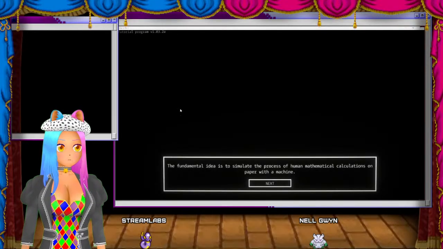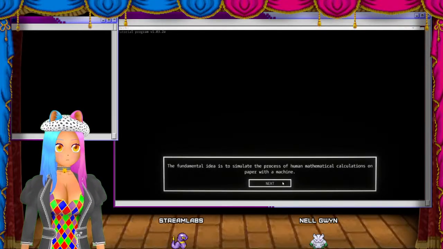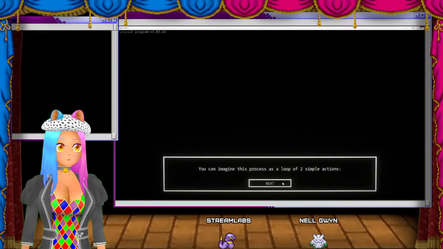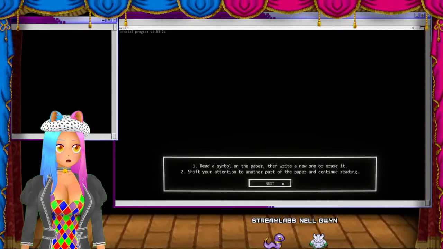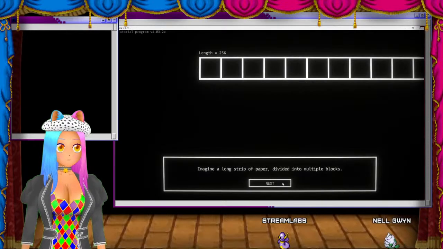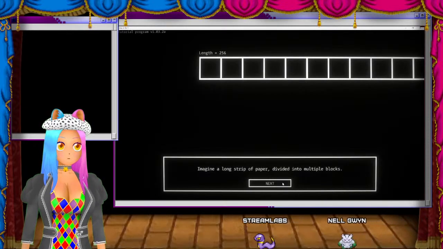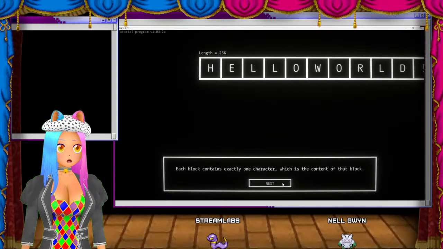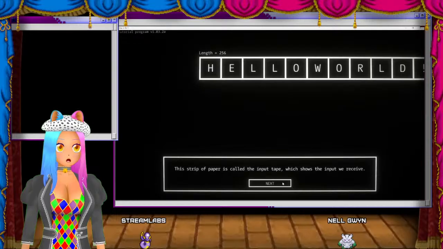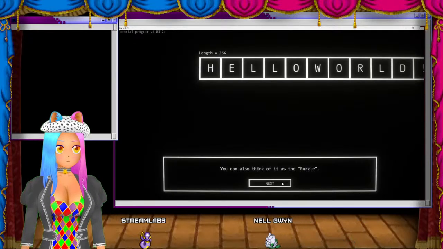Simulate the process of human mathematical calculations on paper with a machine. You can imagine this process as a loop of two simple actions. Read a symbol on the paper, then write a new one or erase it. Shift your attention to another part of the paper and continue reading. Imagine a long strip of paper divided into multiple blocks. Each block contains exactly one character, which is the content of that block. This strip of paper is called the input tape, which shows the input we receive. You can also think of it as the puzzle.